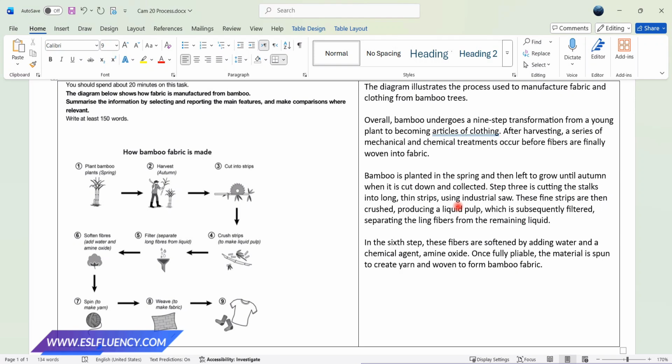We only use bamboo here, nothing else. All right, bamboo fabric. And now I'm in the final step. So in the final stage, the clothing industry, for example, uses the fabric. Clothing industry includes all the industries dealing with making clothes and stuff.